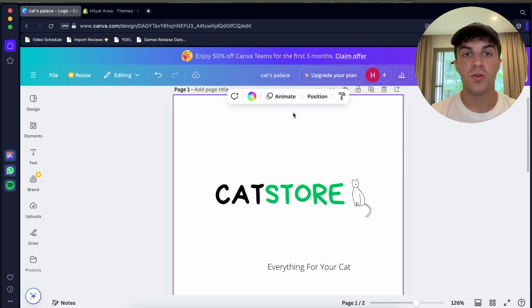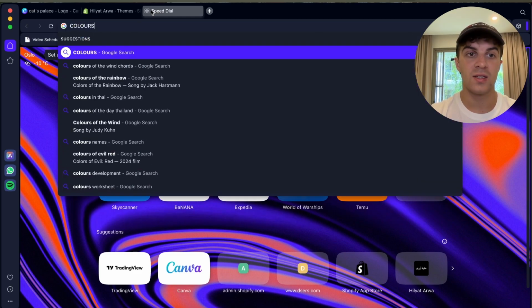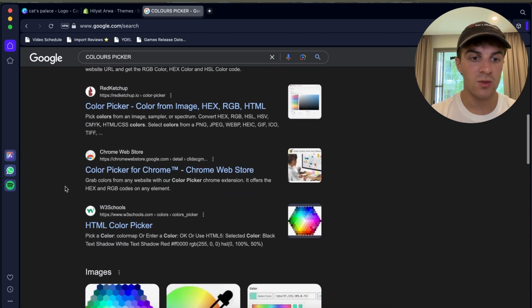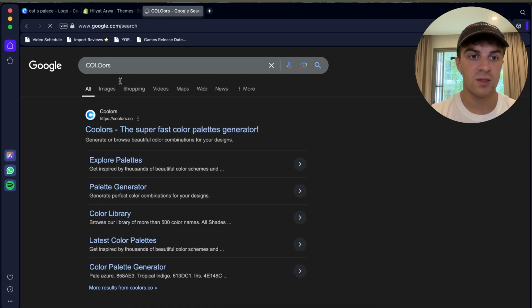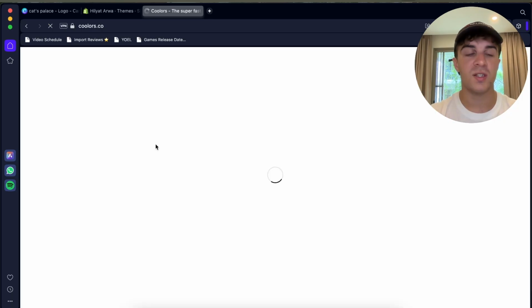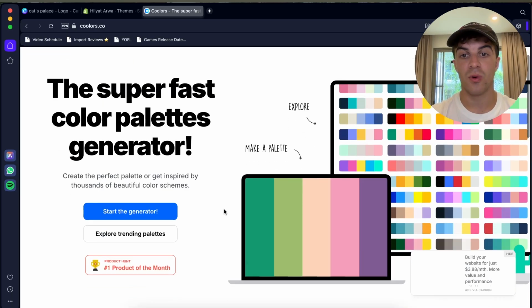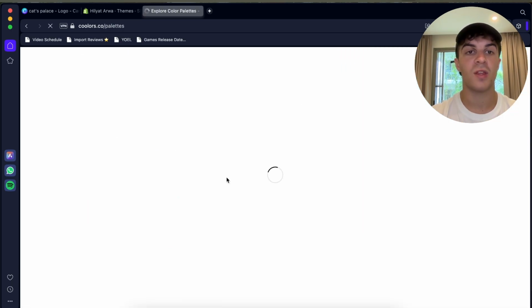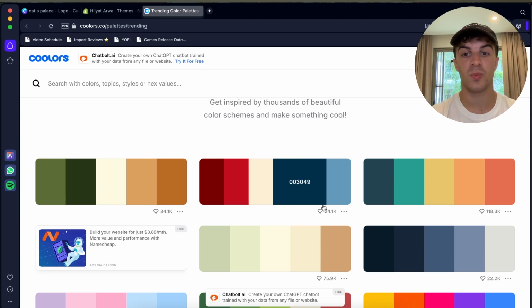Now, if you're not sure which colors to use, you can go onto Google and there's a website called colors. I don't know how you spell it. I think it's like this one here. Yeah, so this is going to generate you a color palette, and this is really, really useful for basically finding colors that go together. So you can explore trending palettes right now, and these are ones that are trending, which people are liking. So this is a good indicator that these could be good.